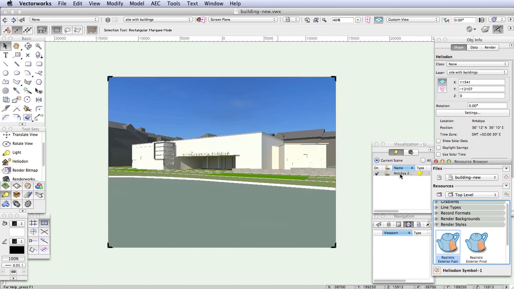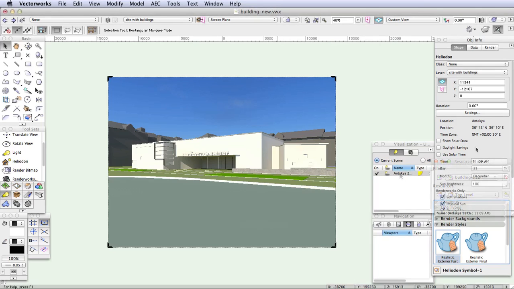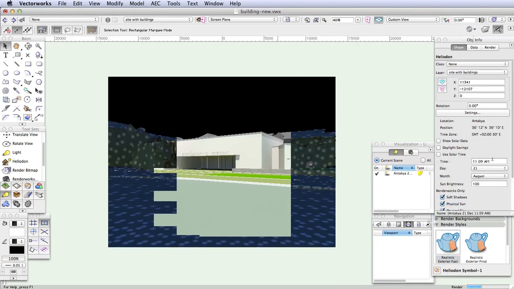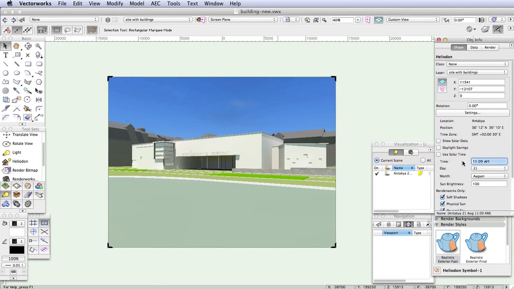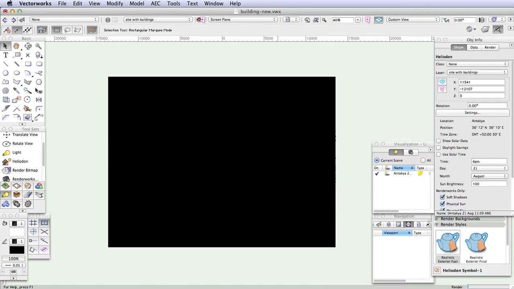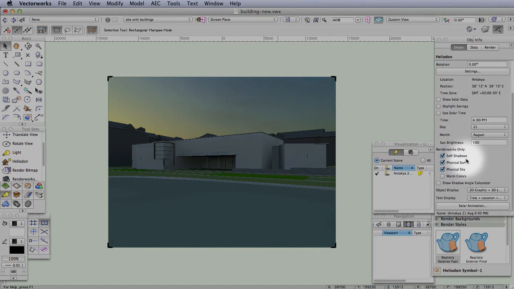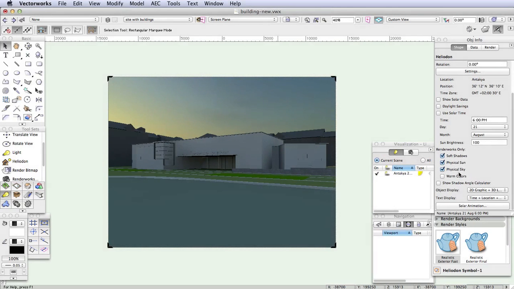And now let's go to the Heliodon's Object Info palette. First, let's select the Heliodon and then go to the Object Info palette. And in the settings in the Object Info palette, change the month to August and the time to 6 p.m. And notice how not only the color of the light has changed, but also the actual appearance of the sky. And by the way, this only happens when the physical sky and physical sun checkboxes are selected in the Heliodon's Object Info palette. If they are not selected, then you won't see these differences, these changes in color.